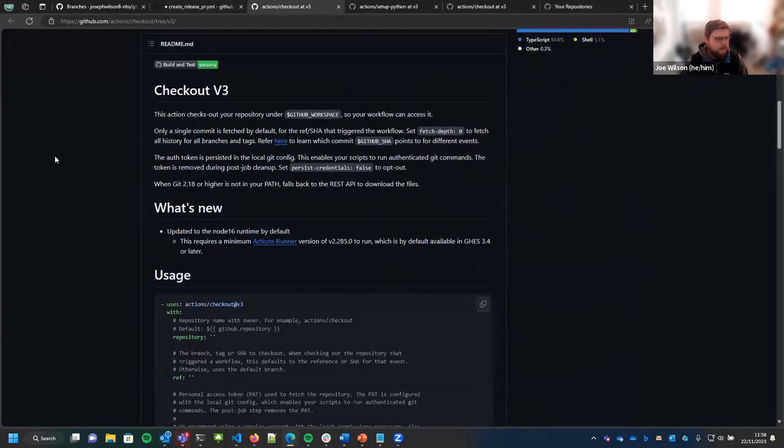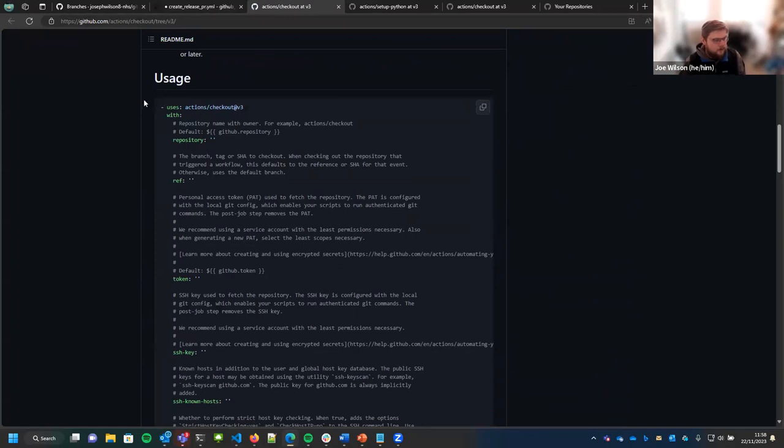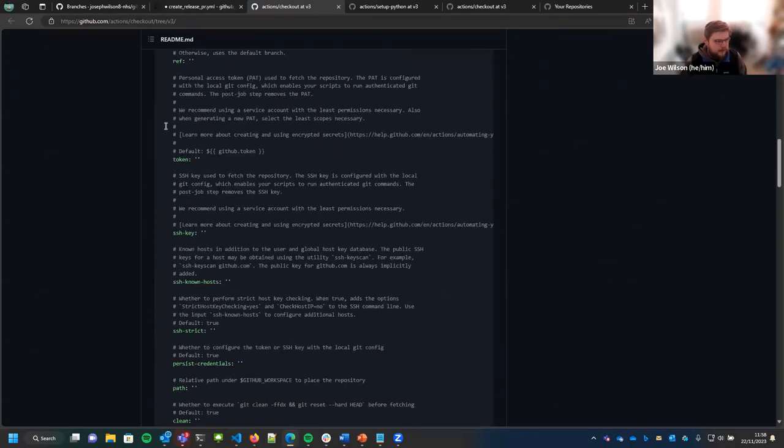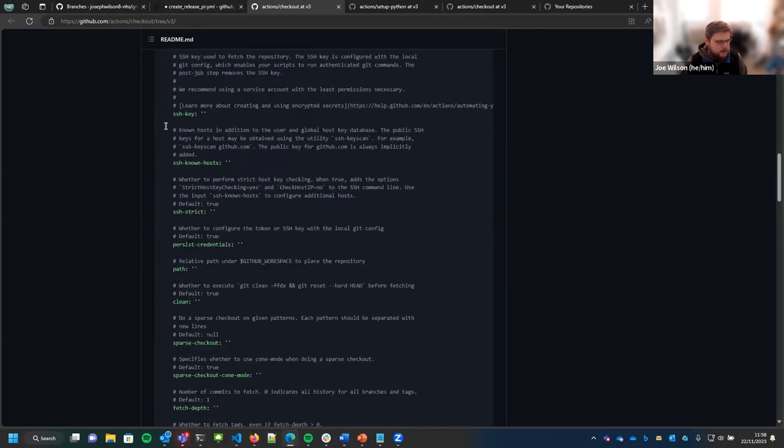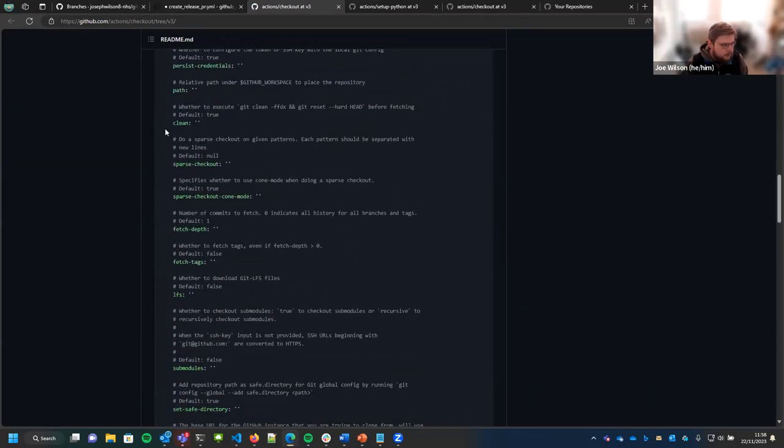So if we control click on here, and we have a look down, we can look through the different with inputs that we have, and we're just going to look for fetch-depth. Fetch depth is the number of commits to fetch. Zero indicates all history for all the branches and tags. By default, it's one. So by default, it'll only fetch the most recent commit. However, we want it to create a pull request for this branch.